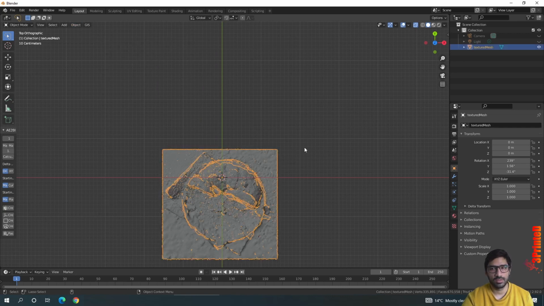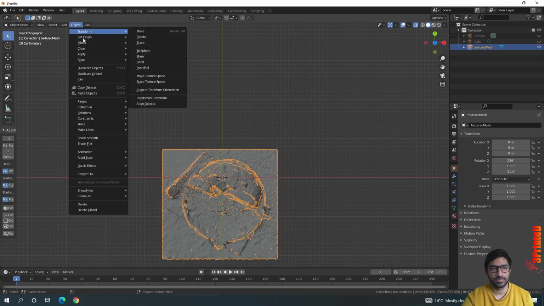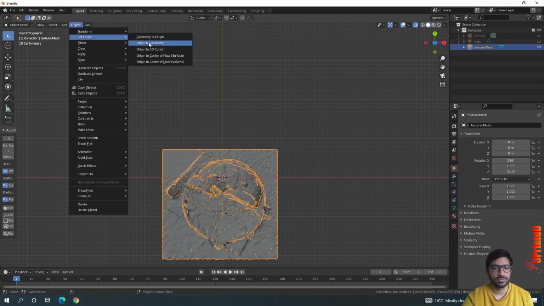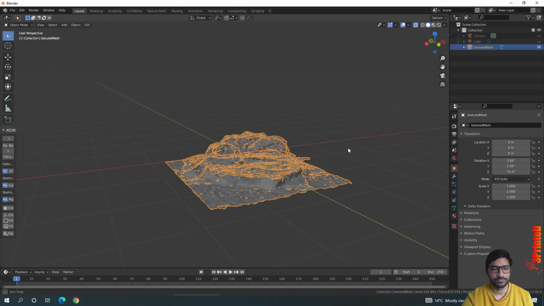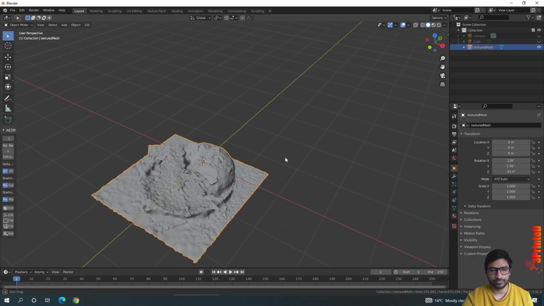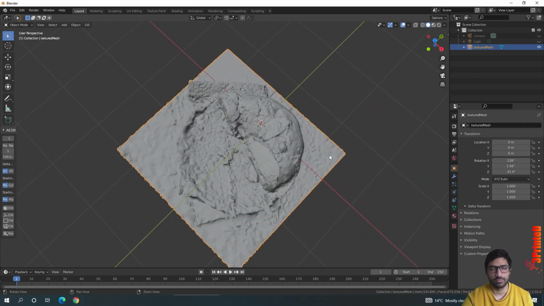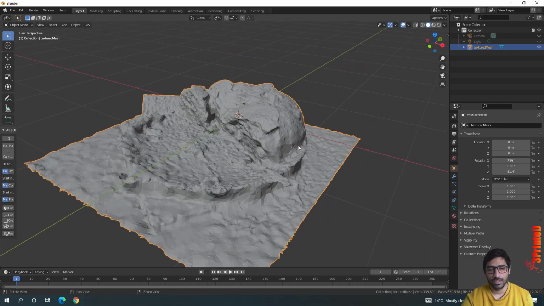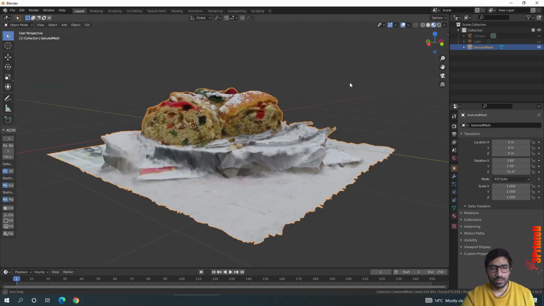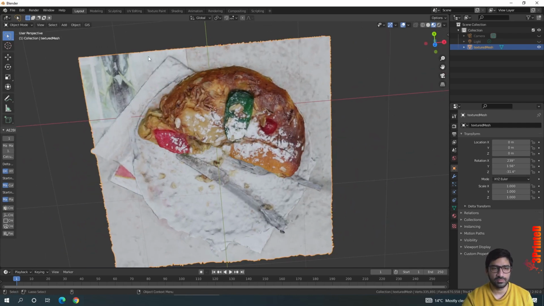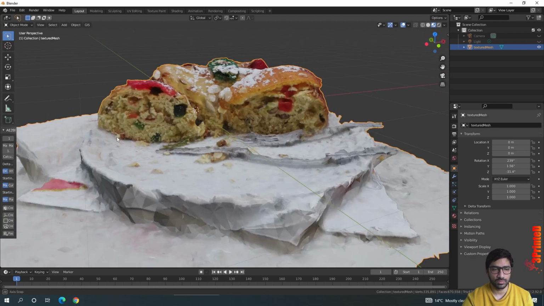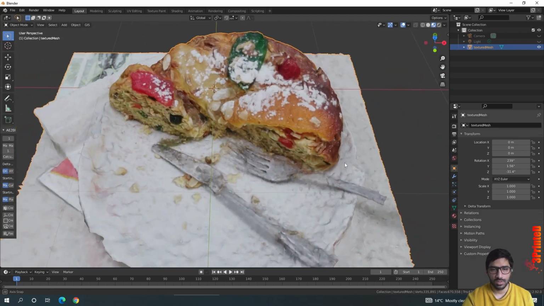Okay, what's happening? Nothing happened. Why? Origin to geometry. No. I don't know what happened. Anyways, maybe I'm doing something wrong. I'm not perfect, but I'm bringing the 3D scanning tutorial to you. So I will check out what's the problem, and how we can add a fork, knife and a plate here with some towel below. This was the towel.